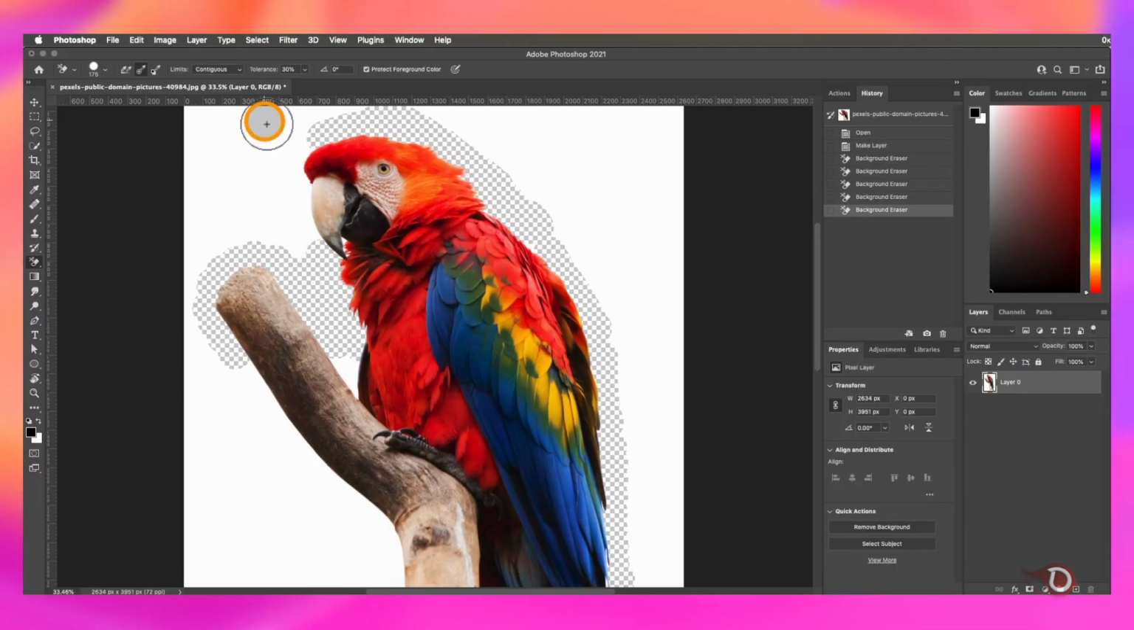Now let's talk about tolerance, and before that, let's add a solid color adjustment layer.